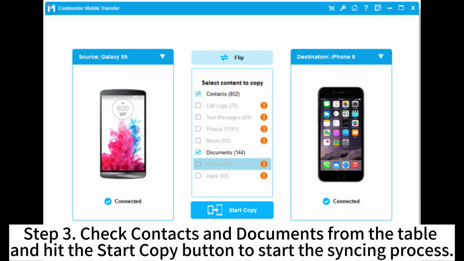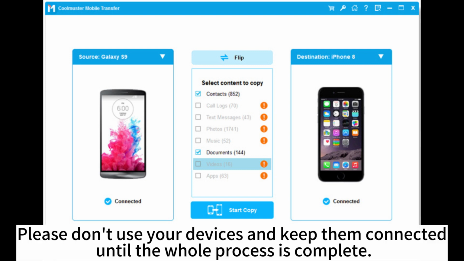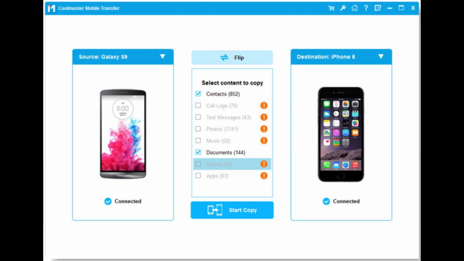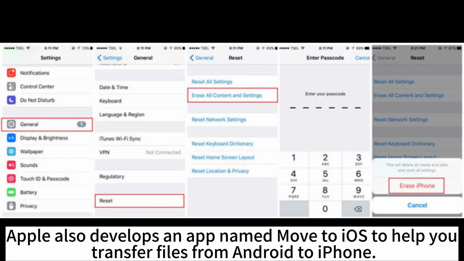Step 3. Check contacts and documents from the table and hit the Start Copy button to start the syncing process. Please don't use your devices and keep them connected until the whole process is complete. Apple also develops an app named Move to iOS to help you transfer files from Android to iPhone.